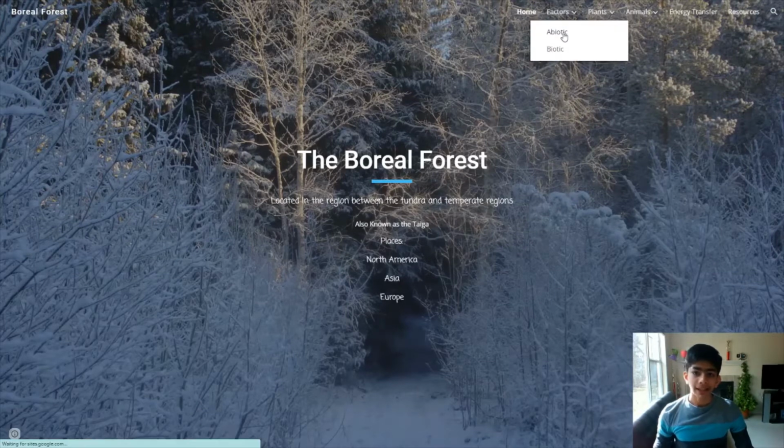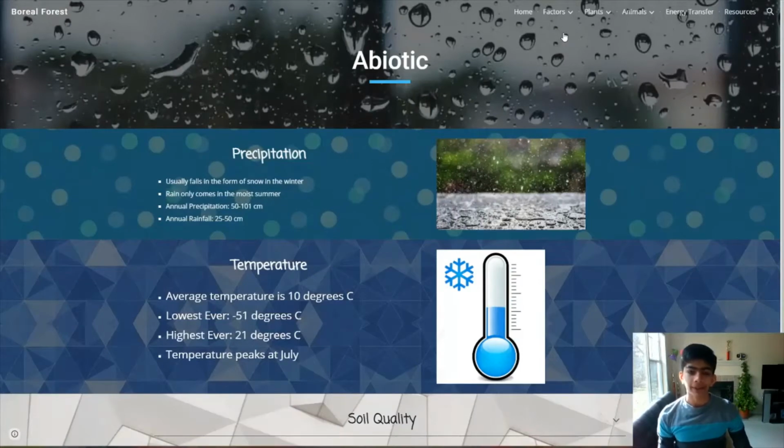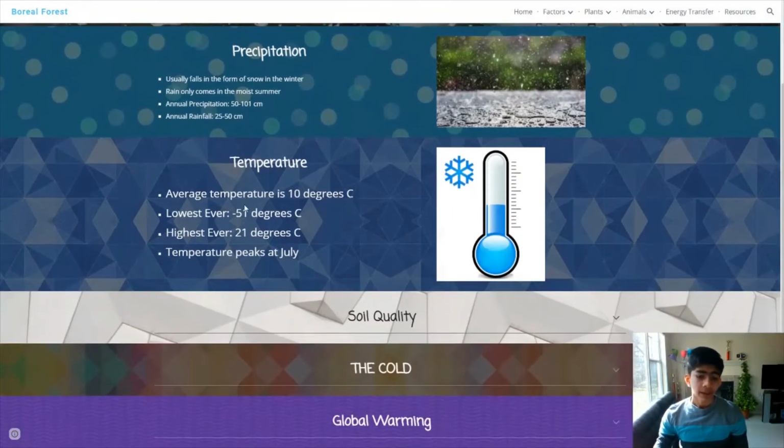Now, let's talk about factors. First, let's talk about abiotic factors. There's precipitation, which is usually in the form of snow in the winter, and rain only comes in the moist summer. Annual precipitation is 50 to 100 centimeters, and annual rainfall is 25 to 50 centimeters. You might be wondering why those numbers are different, and that's because precipitation includes rain, snow, sleet, everything, but rainfall only includes rain.